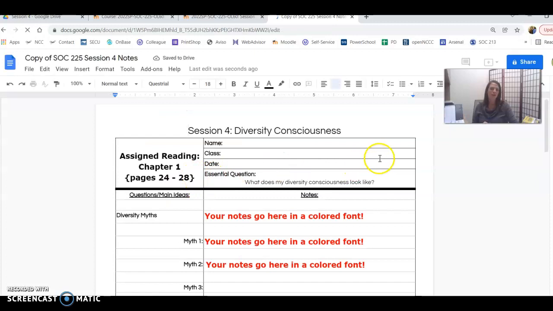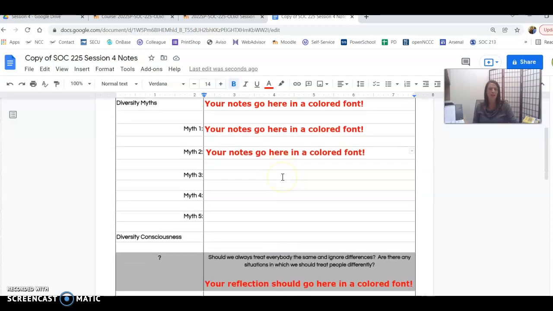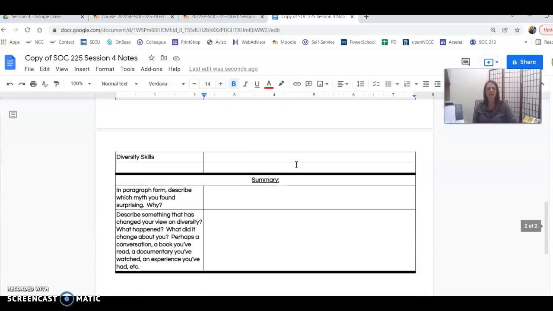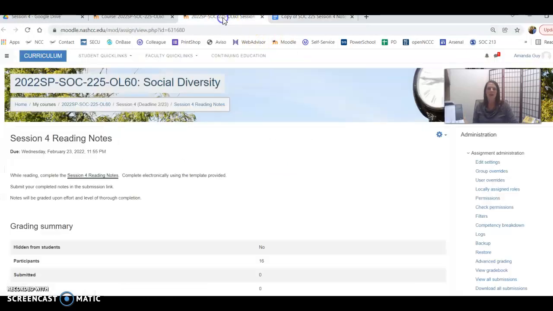Making a copy of those notes, you will see my information has been put in on the left. Again, you are adding your information on the right in a different colored font. This week does have a reflection in the middle, so I've tried to make that a little more clear for you there. And then there are some summary questions at the end.